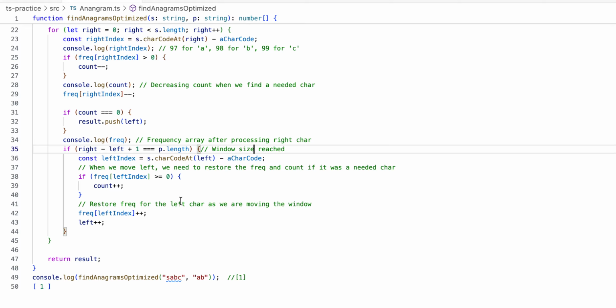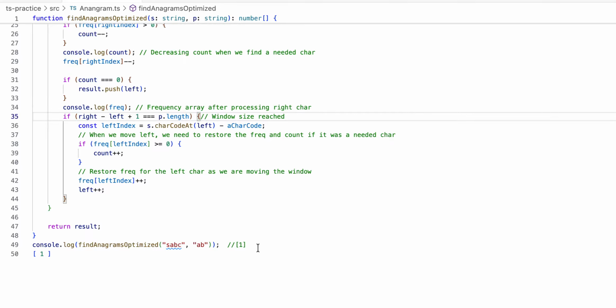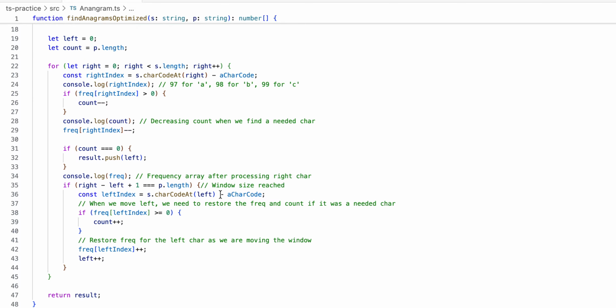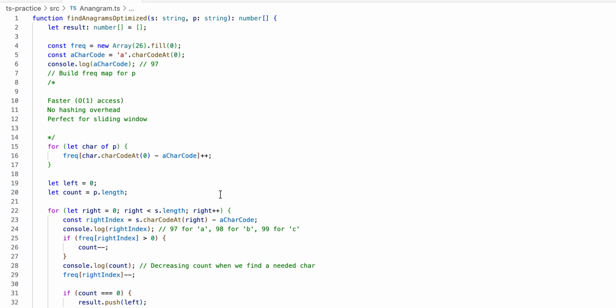Otherwise we restore the frequency for the left character as we are moving the window. So we will keep on moving till we find out from which index it's starting. That is what the solution is giving you. For example, here AB is there, so the answer will be 1 for you, and for example if this is P here, then 0 1, so this answer will be 2 for you, like this. Okay, so this is what our last fixed sliding window pattern, anagram, looks like.